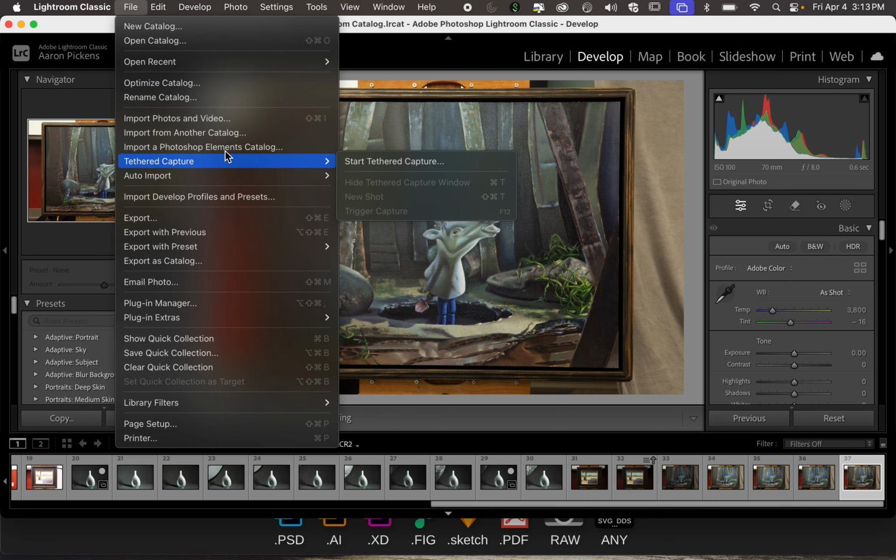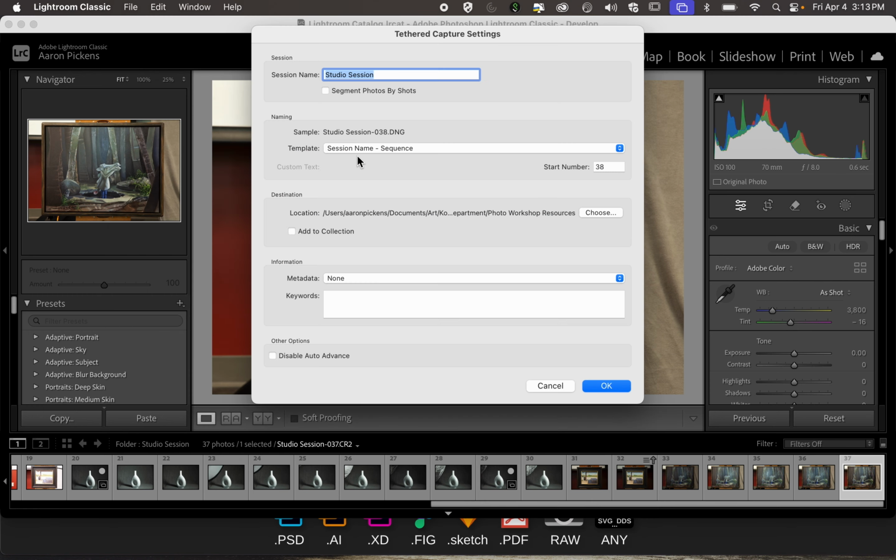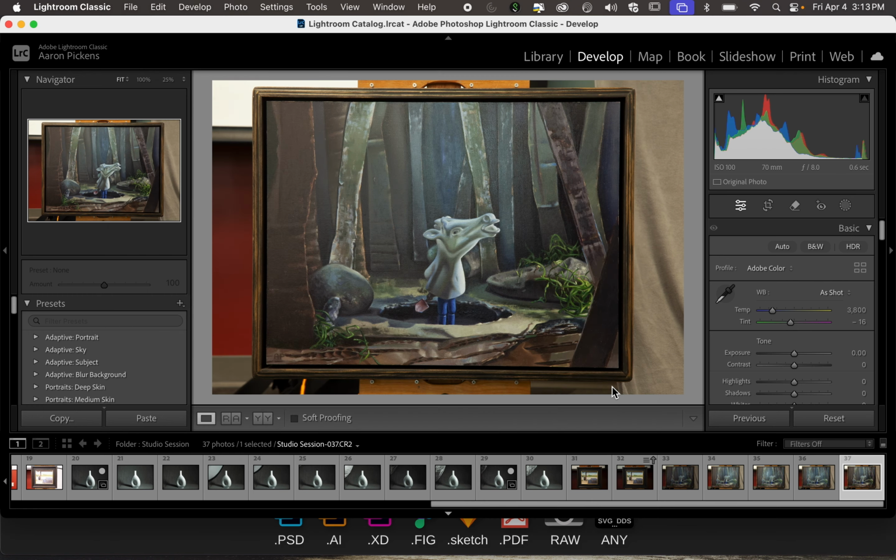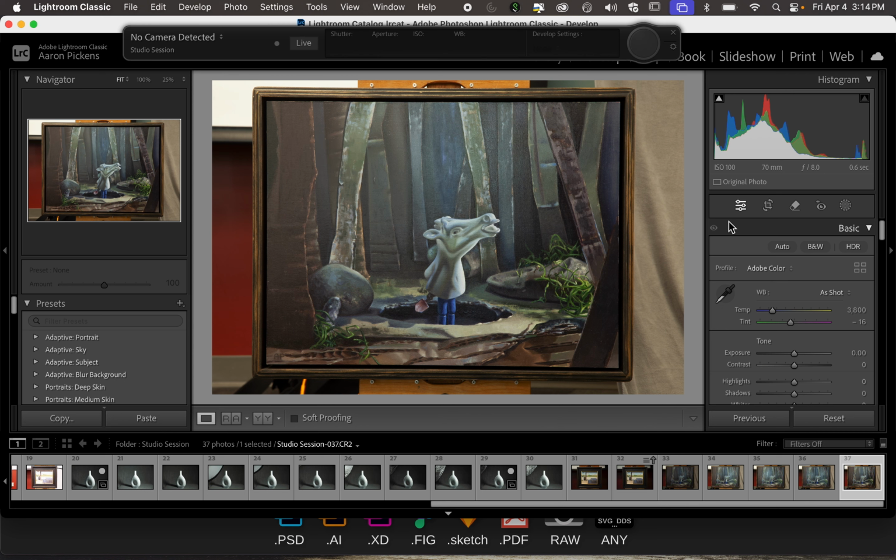Go up to here, tether. It's going to take a moment. What I'm going to do, though, in order to get the proper light on this painting, I found that I need all the lights on. So I've already kind of set this thing up. And let me do something real quick.